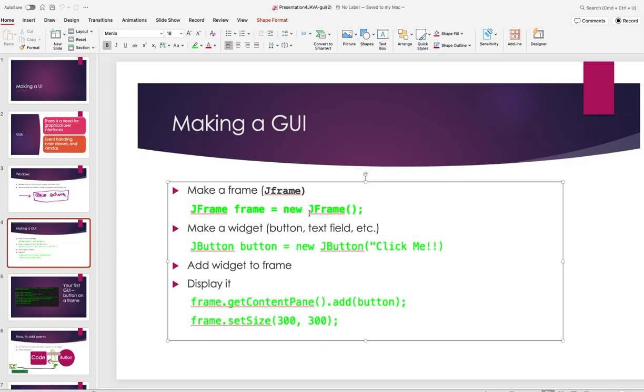Kind of like what we've been doing all this time for those other things, like the mortgage application. So there are things that we can do with it that might be considered fun. For example, we can make a widget, a button, a text field, etc. So we have JButton button equals new JButton, and here it's saying click me, and I'm missing a closing quote right there.